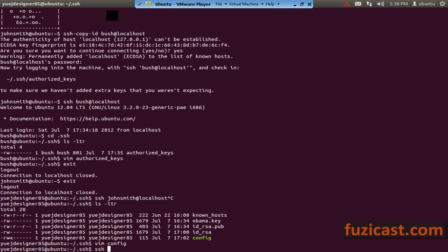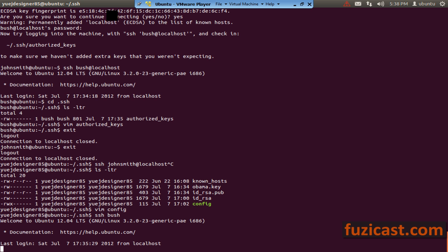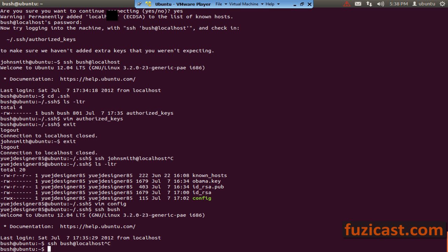Now we're able to SSH to Bush, and you see we don't have to do ssh Bush at localhost anymore. So that's the convenience. If you put it in there, it helps.